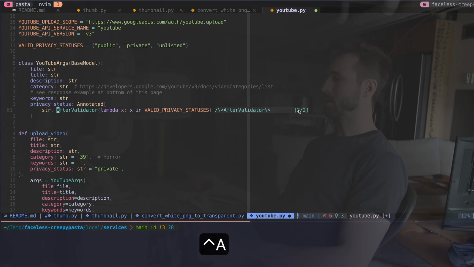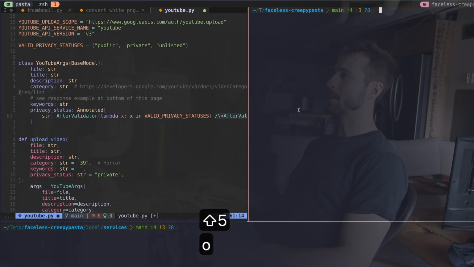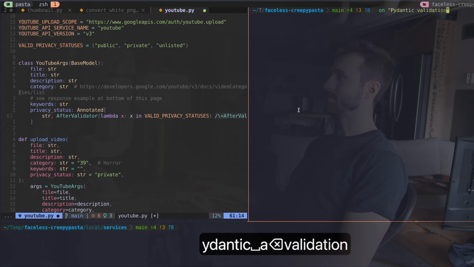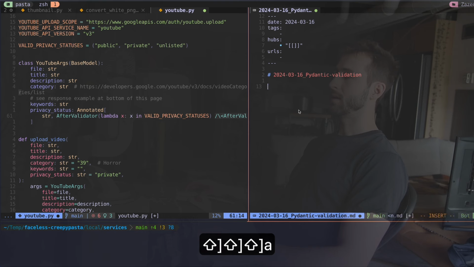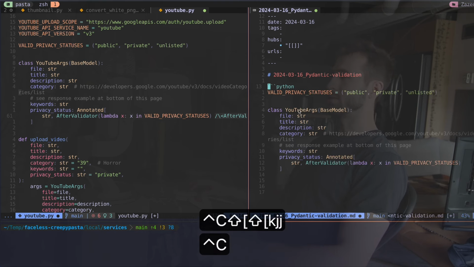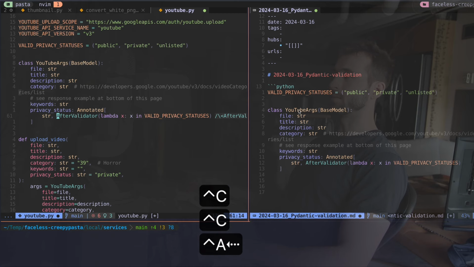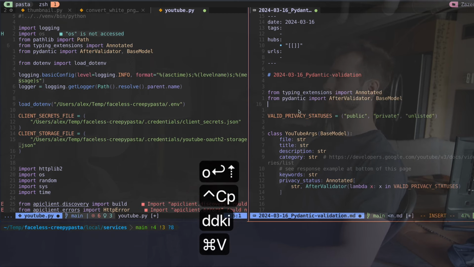I'm going to pop open a new pane, and then I'm going to type space on, the name of my note, Pydantic validation. Then I'm going to press space on, and that's going to create my default note template. I can come down into the body of the note and paste my code. I'm also gonna pop back over here and go to the part where I import it, paste this in.